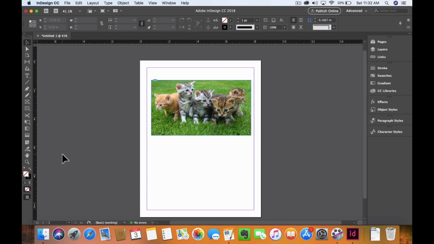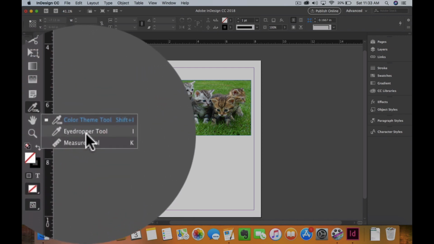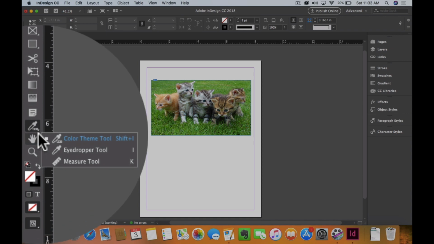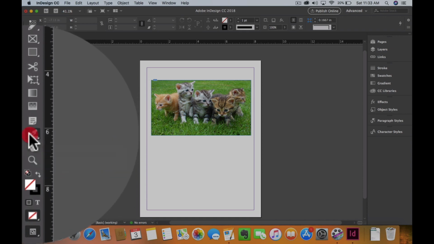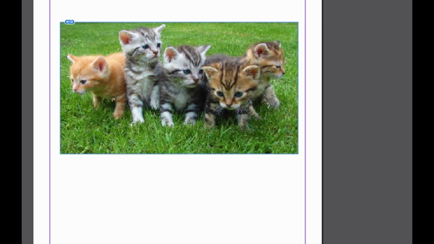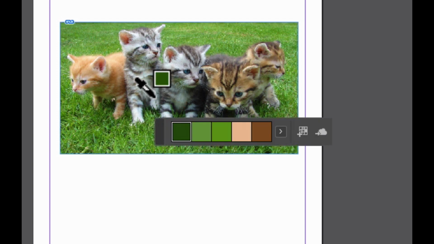So I'm going to go over to my toolbar and get the color theme tool out. If you don't have it revealed, it's going to be underneath the eyedropper tool. It looks like basically a little eyedropper with little squares next to it. So I'm going to go ahead and click on my image now. So I've selected the color theme tool. Boom. And what it's done is it's created a color palette.